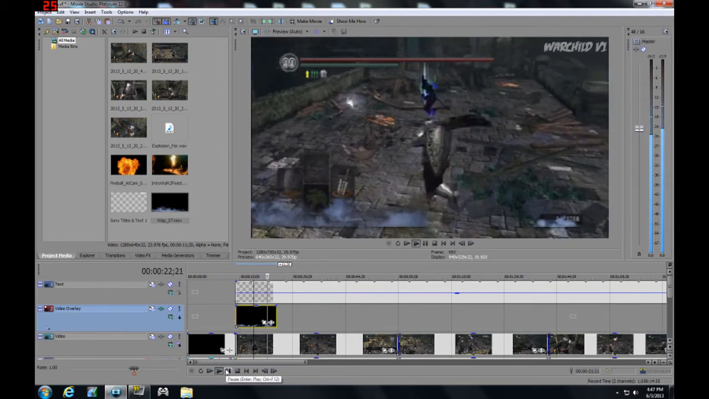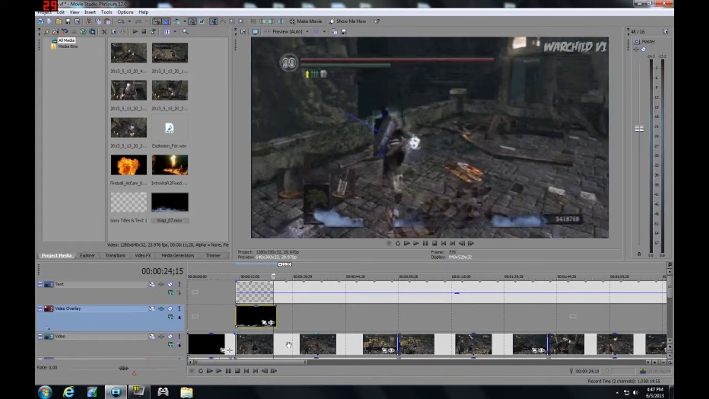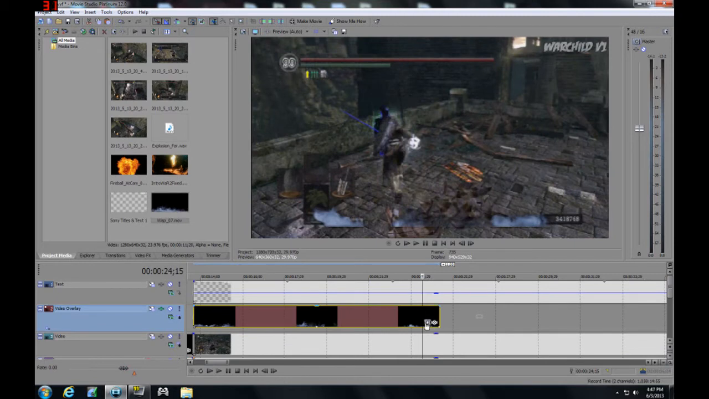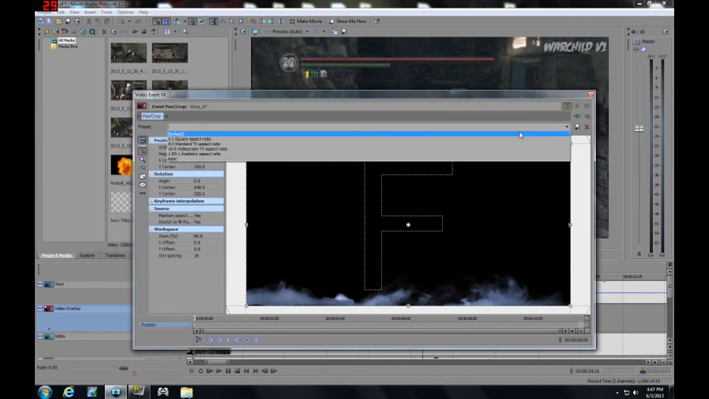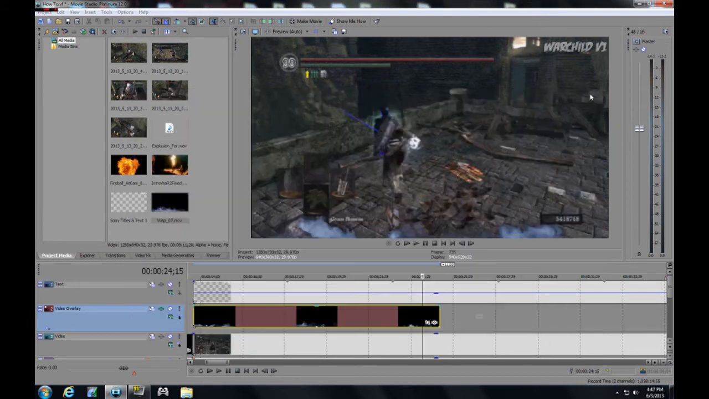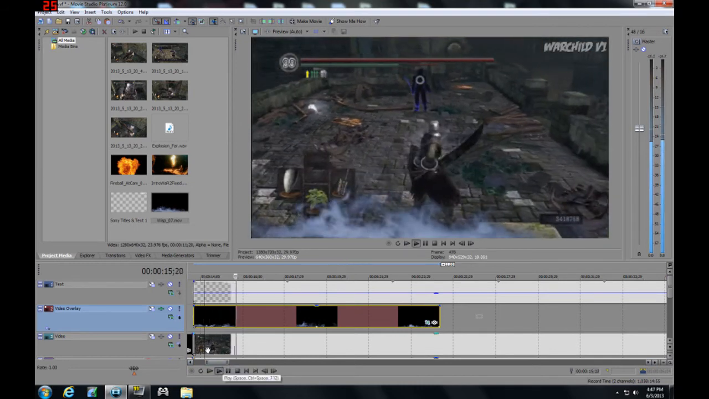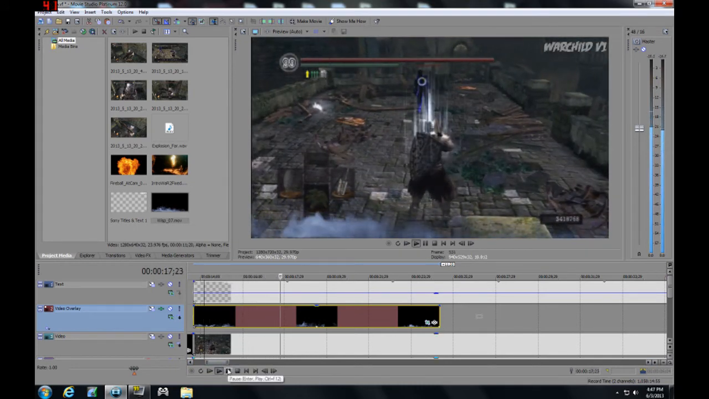Only problem is it doesn't quite fit our screen, does it? So, next step is, right here is Event Pan and Crop. We're going to pan and crop. We want to change the aspect ratio of this to 16:9 widescreen TV aspect ratio. When we click that, it makes it all fit for this. Look at that. Now I have smoke at the bottom of the screen like everyone's used to.